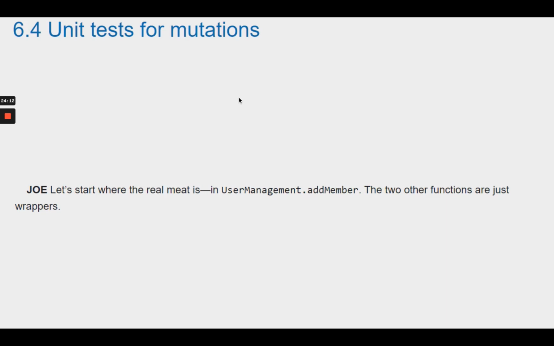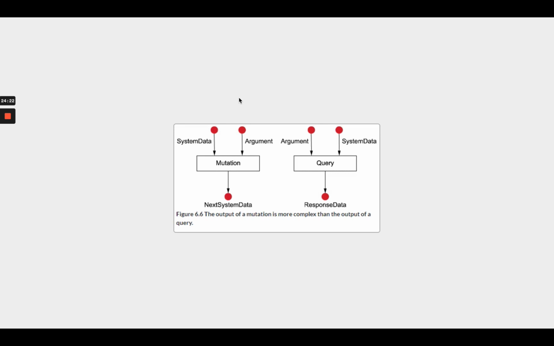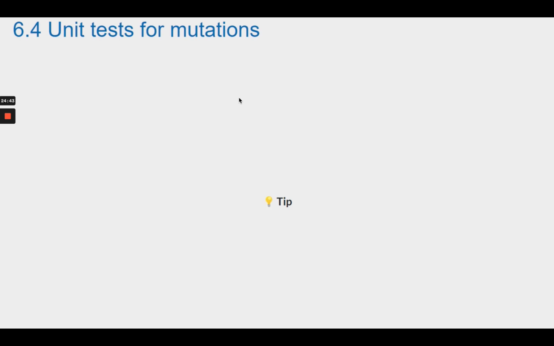Joe: Let's start where the real meat is, in usermanagement.addMember. The two other functions are just wrappers. Theo: Okay. Joe: Writing a unit test for the main function of a mutation requires more effort than writing the test for a query. The reason is that a query returns a response based on the system data, whereas a mutation computes a new state of the system based on the current state of the system and some arguments. See figure 6.6. Tip: writing a unit test for the main function of a mutation requires more effort than for a query.